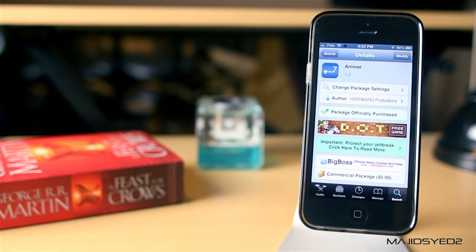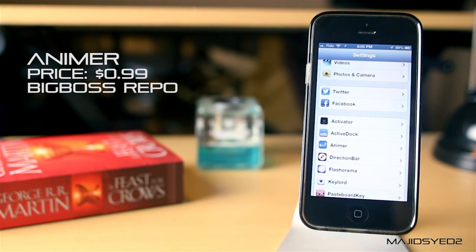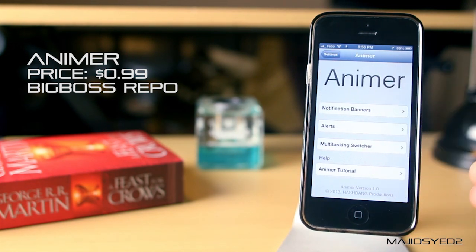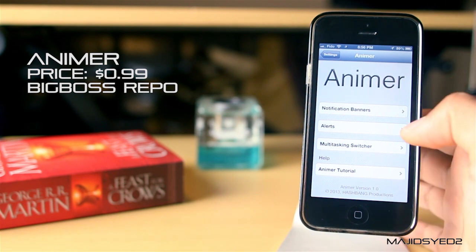Okay, so the next tweak we're going to be taking a look at is called Animer, and it's basically a paid tweak, but it costs 99 cents, and it's from the BIGBOSS repo. What it does, it gives you animations to your notifications that you get, and you can choose what kind of animations you want. To see how Animer works, we can go into the settings and from there scroll down into Animer, and then you'll get a little setup menu, and from here you can control how the notification banners work, alerts, and multitasking switcher is all set up.